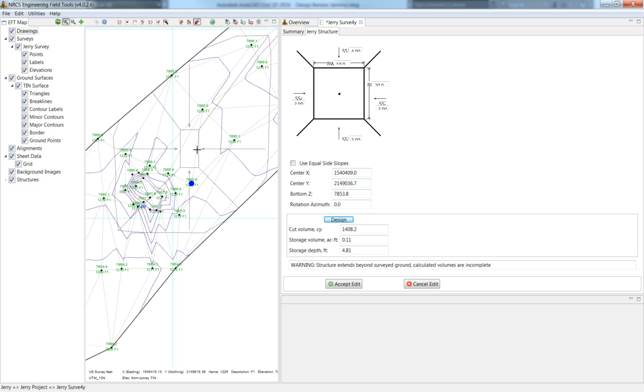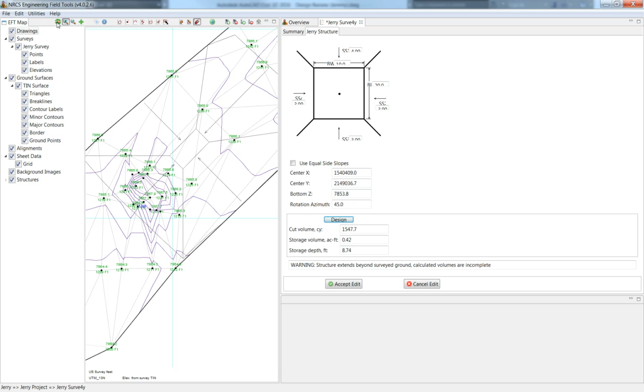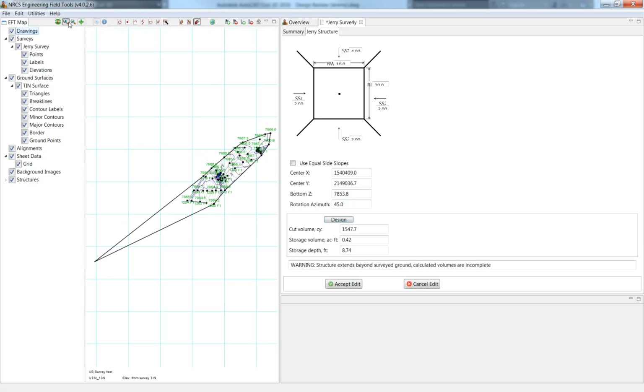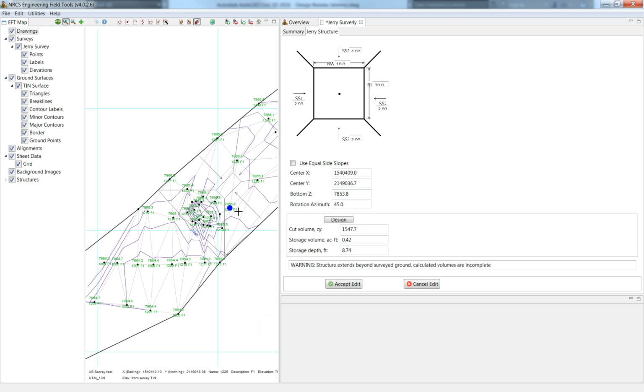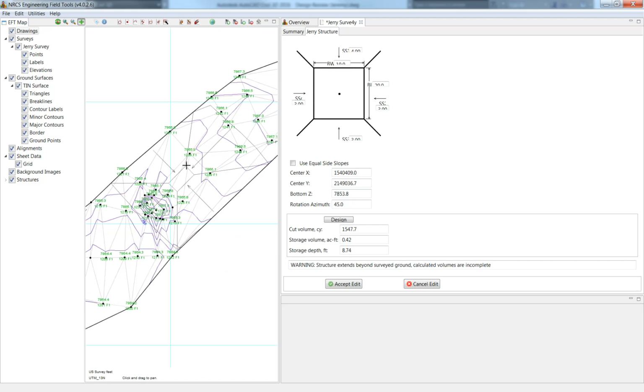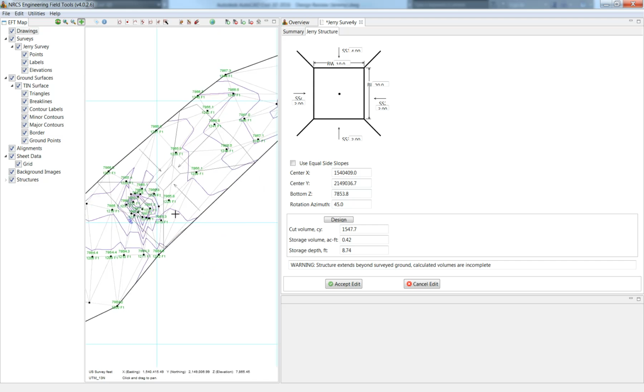There's a possibility if we cant it clockwise, it would work. So we're going to play with that now. You can do that using the rotation azimuth, we're going to cant it 45. Just try it. Click design. And let's zoom in. Pan. So there's my point, my survey. It's kind of hard to see. Let's get rid of some stuff so you can see it better.